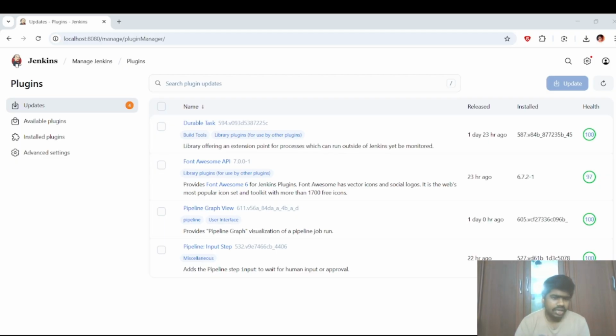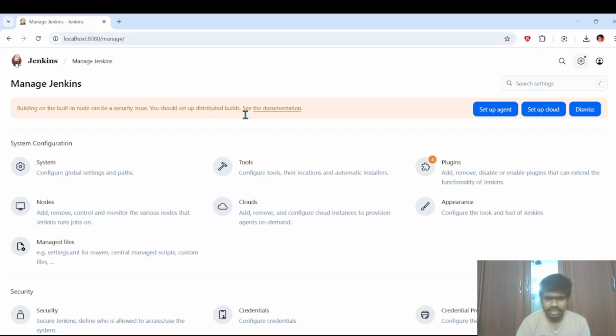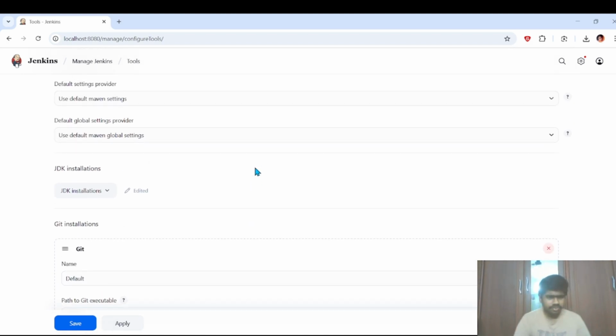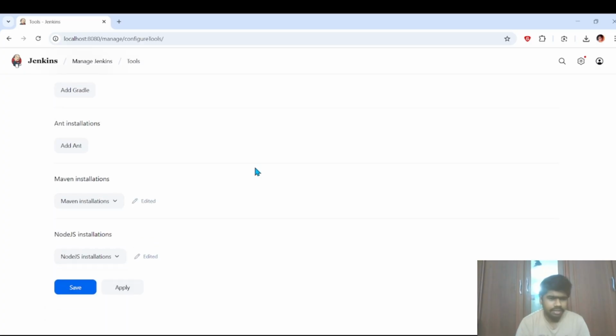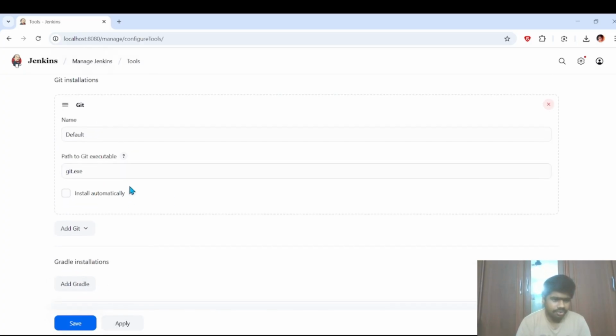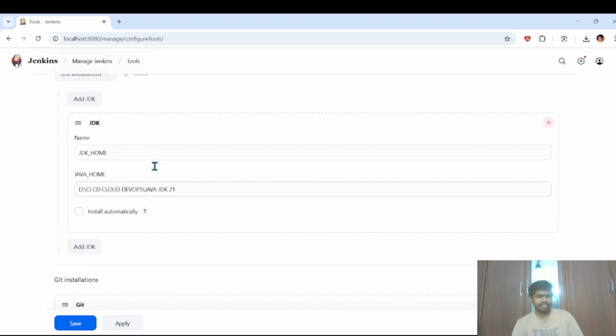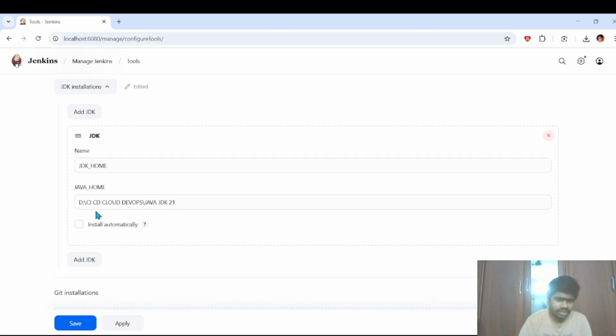Come back to Manage Jenkins and come to tools. Check whether these properties are given or not. The first one is the JDK file path. I have to show you, just a minute. This is the JDK installation. How did I give this? In the search bar, click environment variables. So open it.